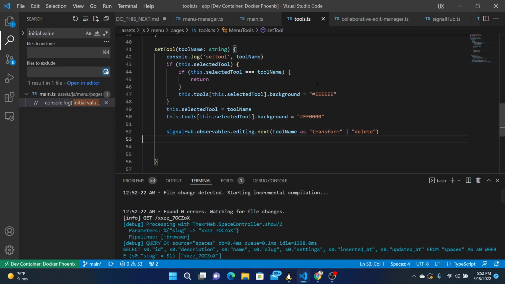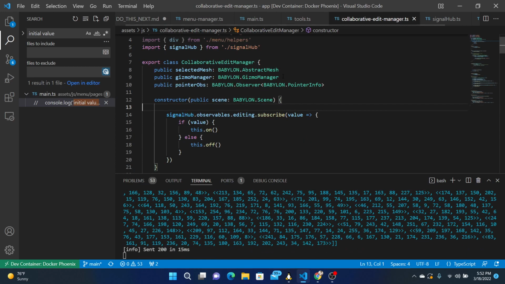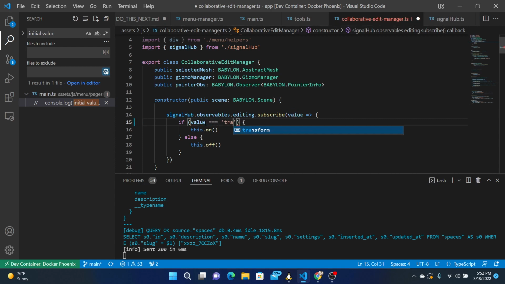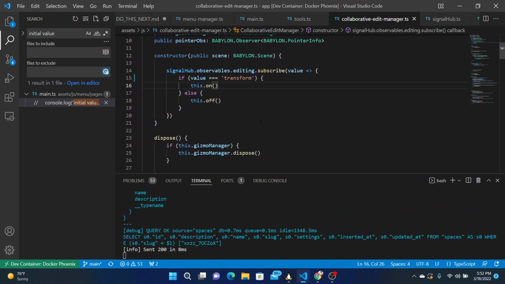No errors. What about the collaborative editor? This is subscribing to the value. So, okay, if the value is transform, then turn it on. All other cases, turn it off.